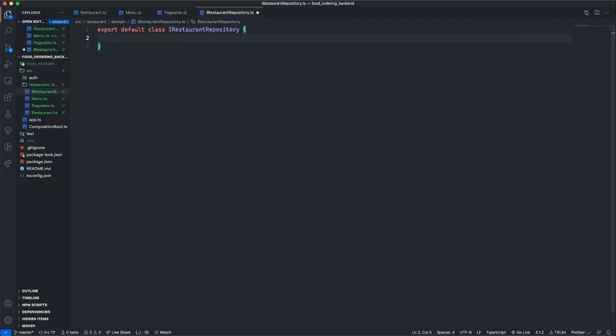This repository will hold those methods that will be available. This contract rather will hold those methods that will be available to my restaurant repository, so that anyone that implements this contract must create those methods, or anyone that subscribes to this contract. So I'm gonna have a find all method.